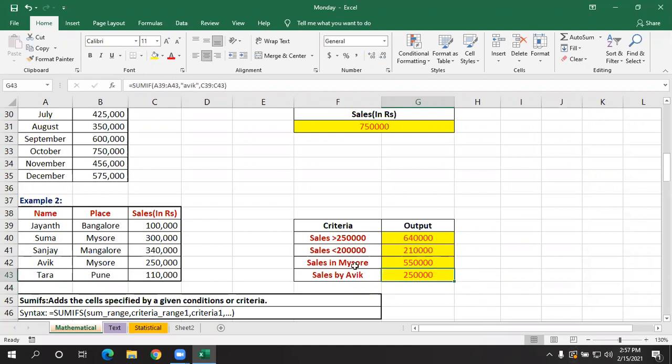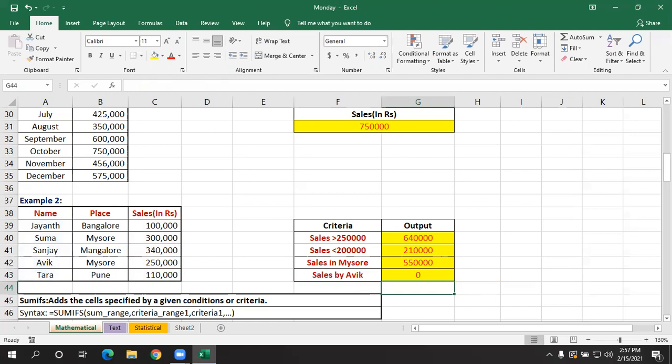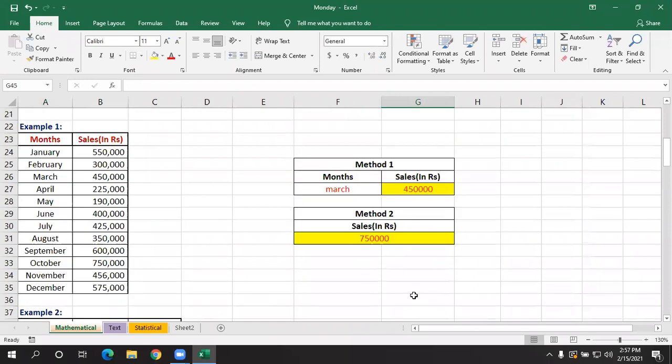See, whenever you are entering the data, you might make a mistake also. Now, I got Avik's sales, but maybe when I'm typing this, I would have given a space after his name. What happens? I have given the formula correctly, everything is right, but it is not showing me the result. It is showing a 0. Why? Because after typing Avik, I have given a space. Even that matters. If I give backspace and then press enter, it shows the result.